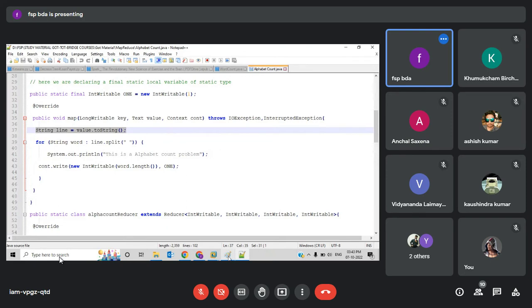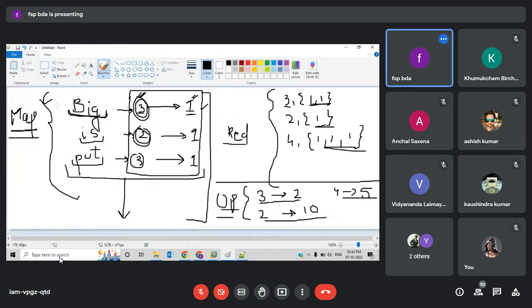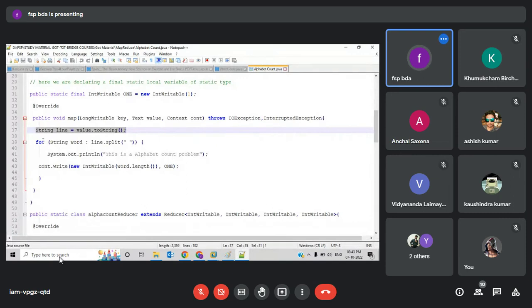Why? Because it will read line by line and then generate the count for the word, because what we want is for it to generate the count for our word, the length of the word. So we are splitting each word with the space. Between the spaces we will consider the word, and once we get the words, we are calculating the length of that word, and once we calculate the length of the word, we are assigning the variable one, which has the value one.